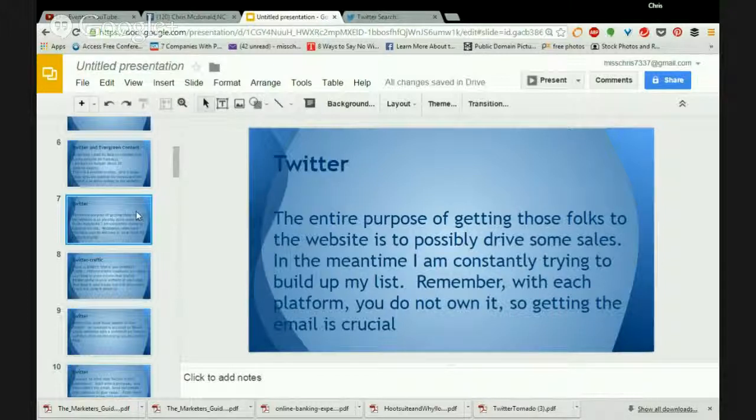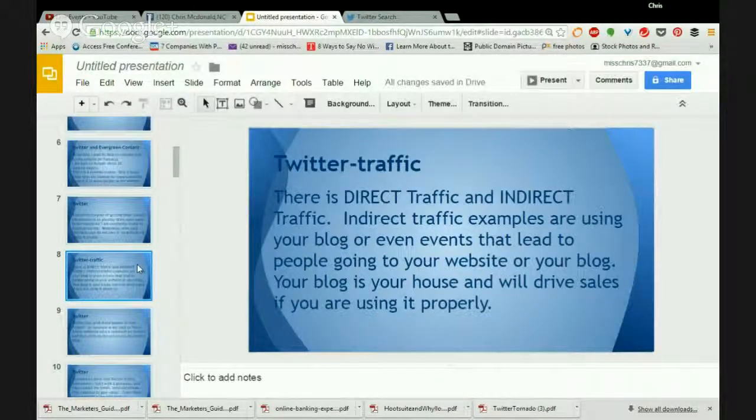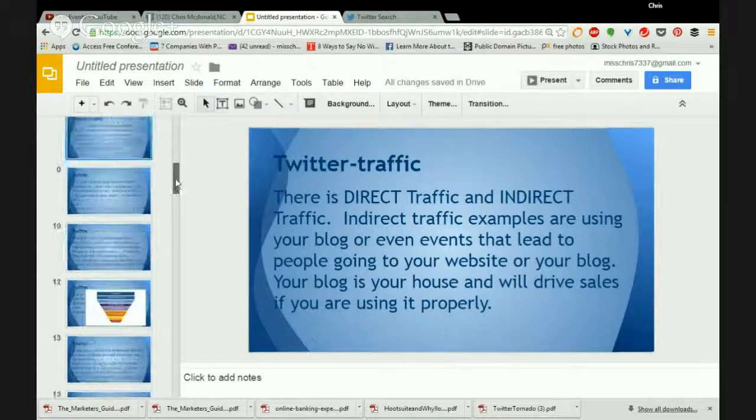In the meantime, I'm constantly trying to build up my list. Remember, with every platform, you don't own it. So trying to get that email information is going to be absolutely crucial. There's direct traffic, and then there's indirect traffic. Indirect traffic examples are using your blog or even events that'll lead people to your website or your blog. Your blog is actually your house, and that's our home, and it's going to drive sales if you're using it properly.